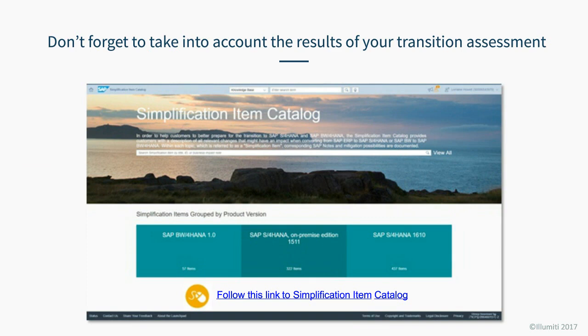And we did talk about the simplification list last time, and I just wanted to point this out again. This is something that you need to not forget when you're looking at building out your benefits. There are going to be things that are going away, things that are being added that you will be able to access through this simplification catalog. And this is a new link that SAP has provided that actually will take you into 1610 and all of the lists, all the things that have changed and been simplified. And then also very shortly you will see 1709 up there as one of the options as well.